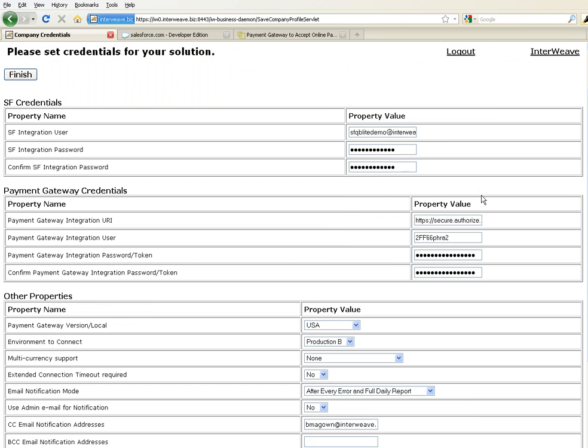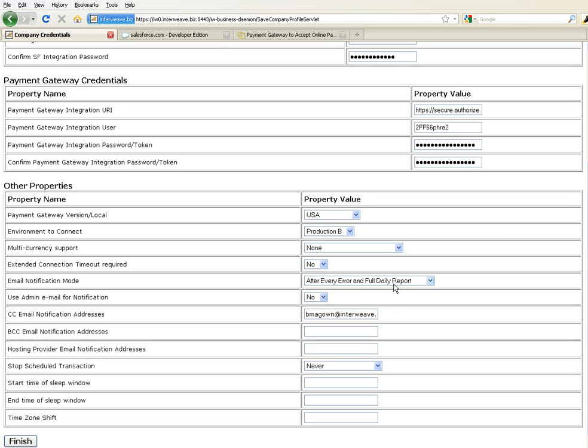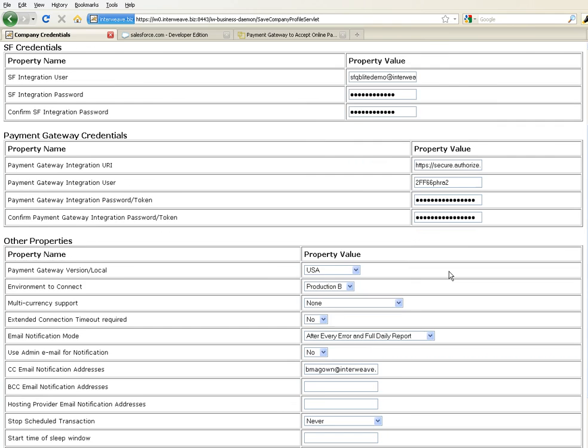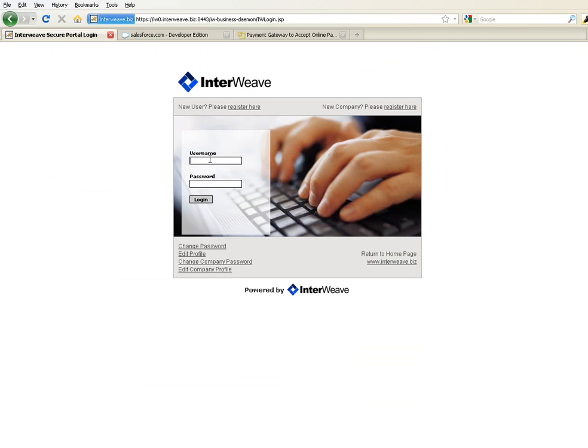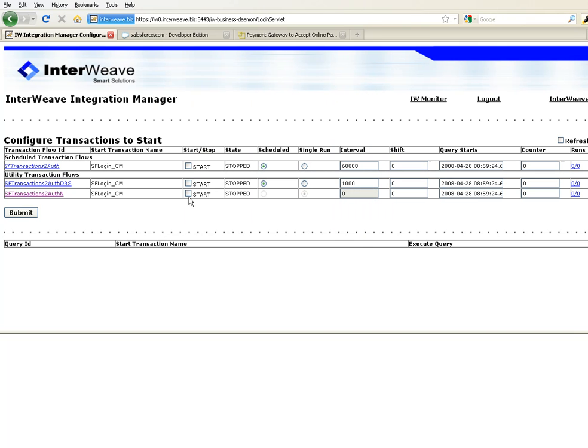So here you can see the detail of the configuration. Here's the Salesforce credentials. Here's the Authorize.net credentials. And then other properties, I've selected to have an email sent to me after a data or communication error and a full daily report in the morning. So if it's Enterprise, let's take a look at what this would look like. And so here we've generated flows.